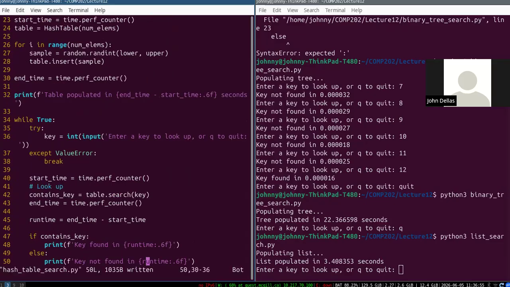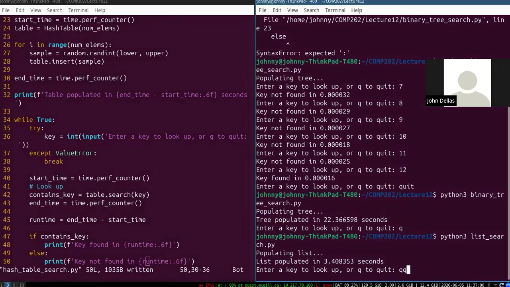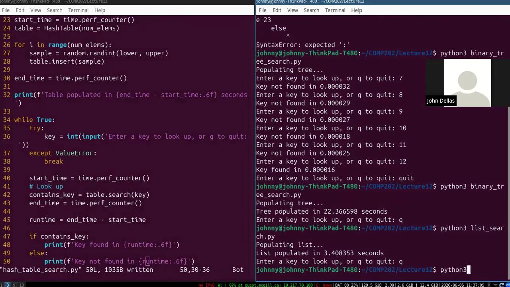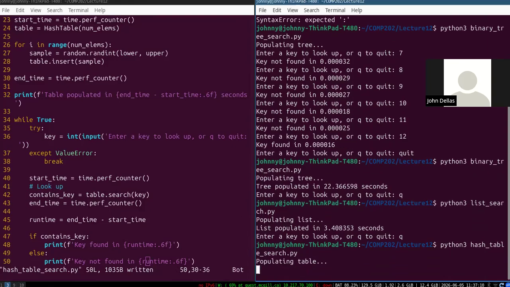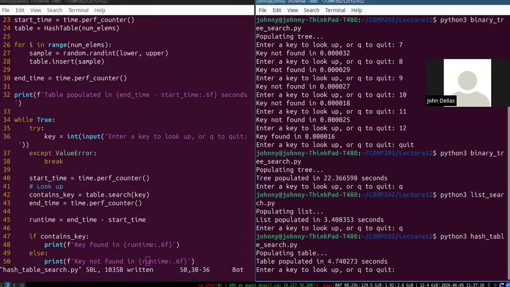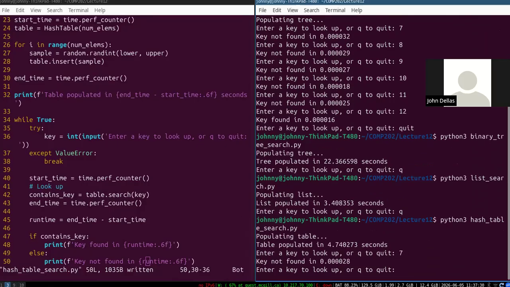Okay, now let's see how this does. I've promised you many amazing things about hash tables. Let's see if they will deliver. All right, so python3 hash_table_search.py, populating the table, doing its thing. Okay, wow, that was pretty fast, right? Roughly on the order of our list again. A little bit slower because we had to compute the modulo operator for each of them, but definitely way faster than the 22 seconds that it took for our tree, right? Now let's see how it fares on lookups. So we're going to say, I don't know, lookup 7. Wow, okay, it's surprisingly similar to the performance of the list, right?